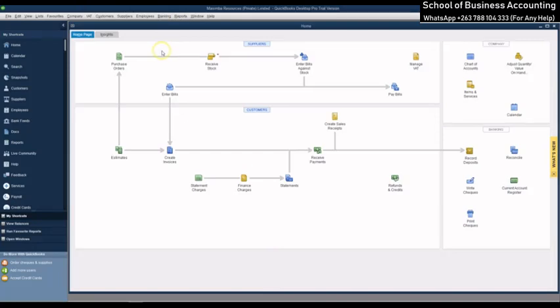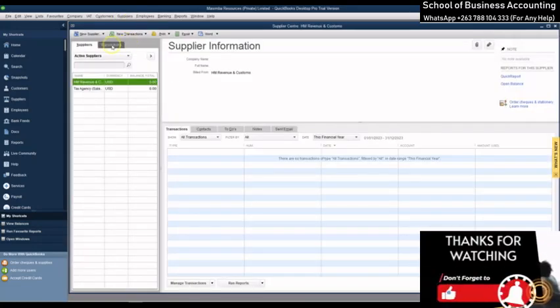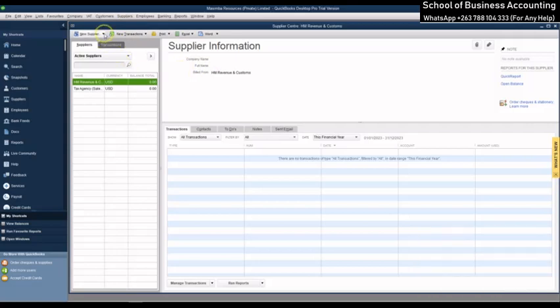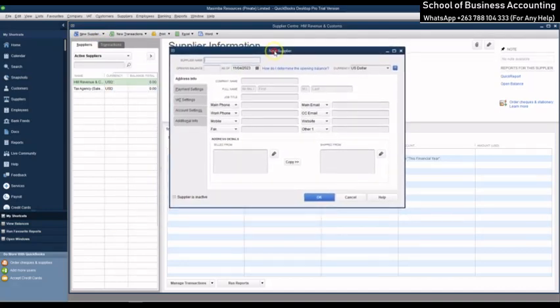For you to get started, you have to come to Suppliers. So you click on Suppliers, then you click on Supplier Center. When you click on Supplier Center, you'll be taken to this window. On this window, you just have to come here and click this arrow pointing down. When you click that arrow, you then click on New Supplier. Then you are given this new supplier window.